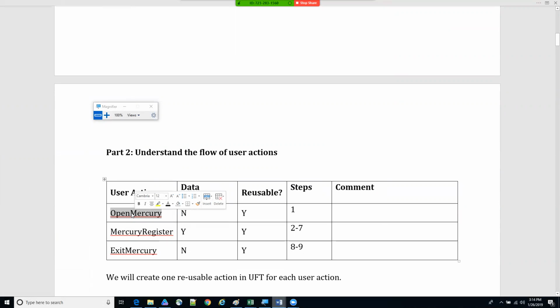Open Mercury, its job is to open the application. In the test case, step 1 is for open Mercury. And for Mercury register, step 2 to 7 of the test case are the steps for this action. And exit Mercury, in our test case, step 8 to 9 are the steps for exiting the application.